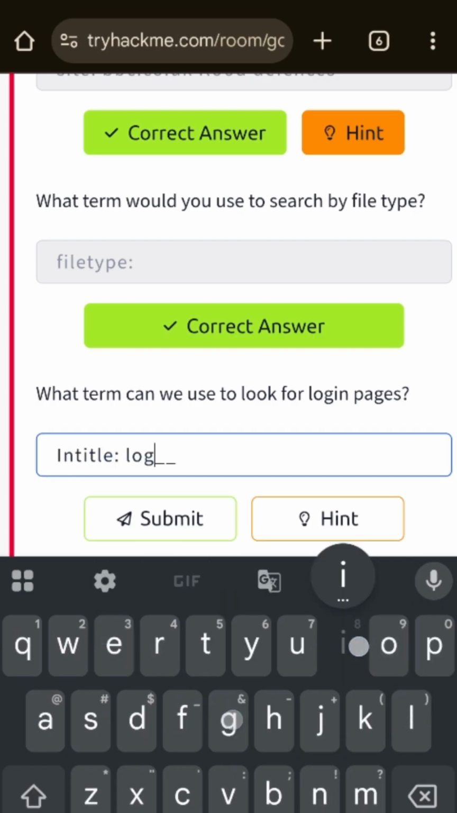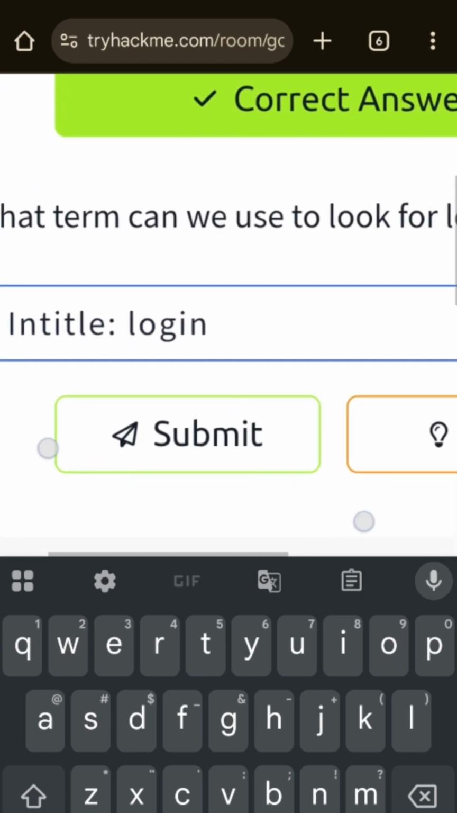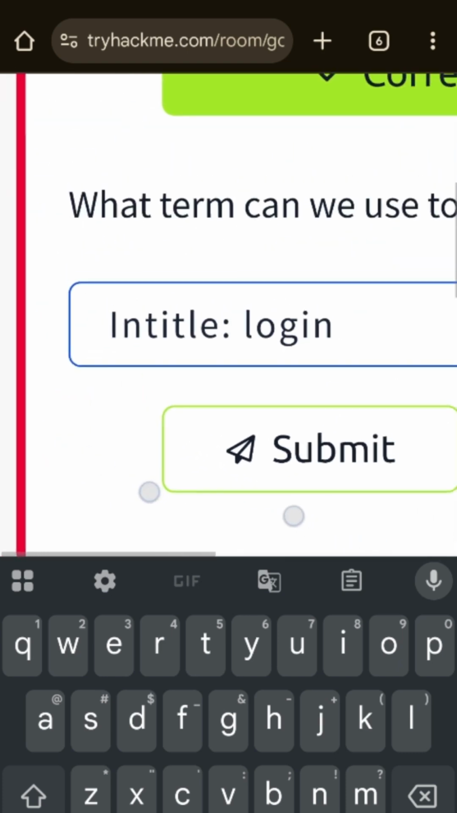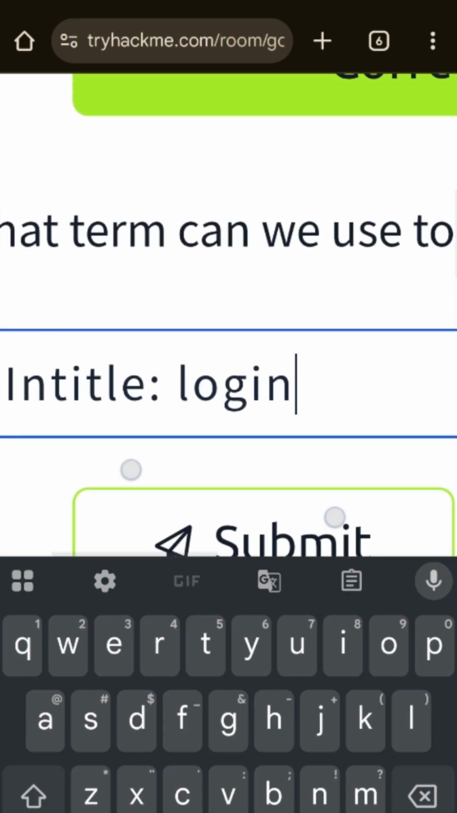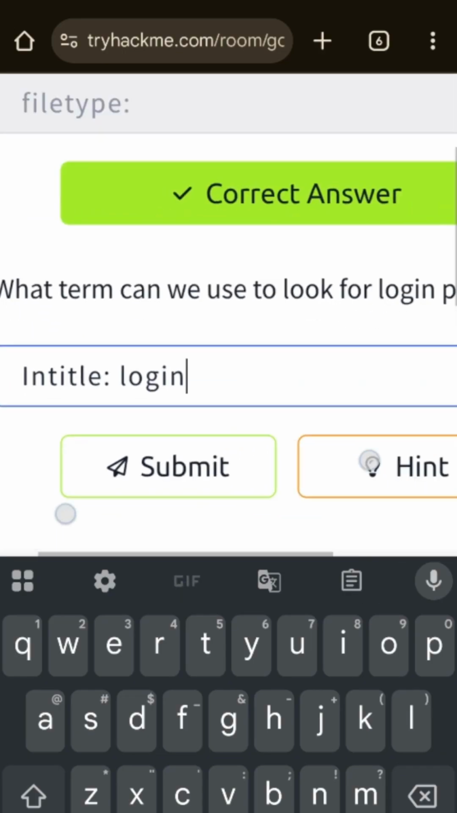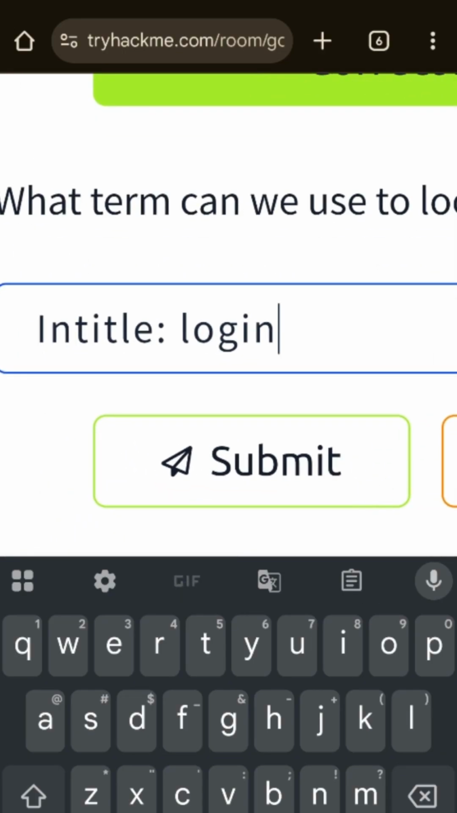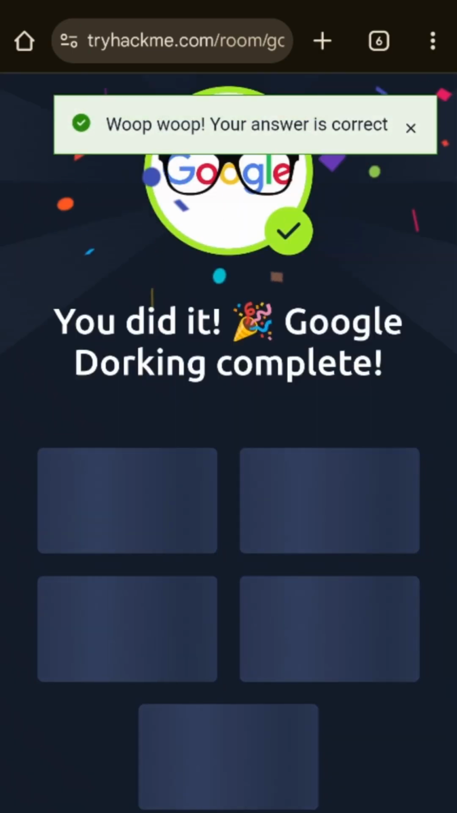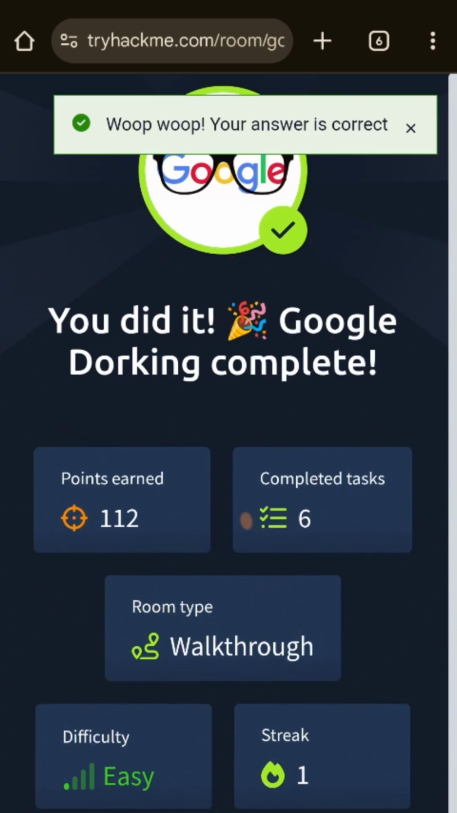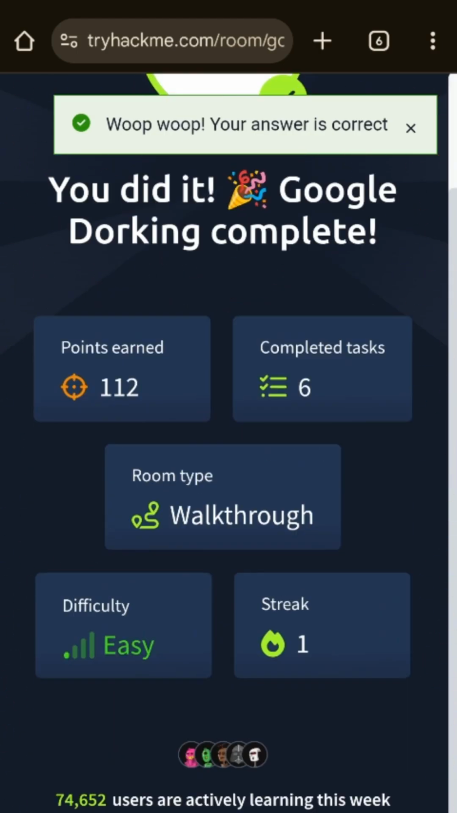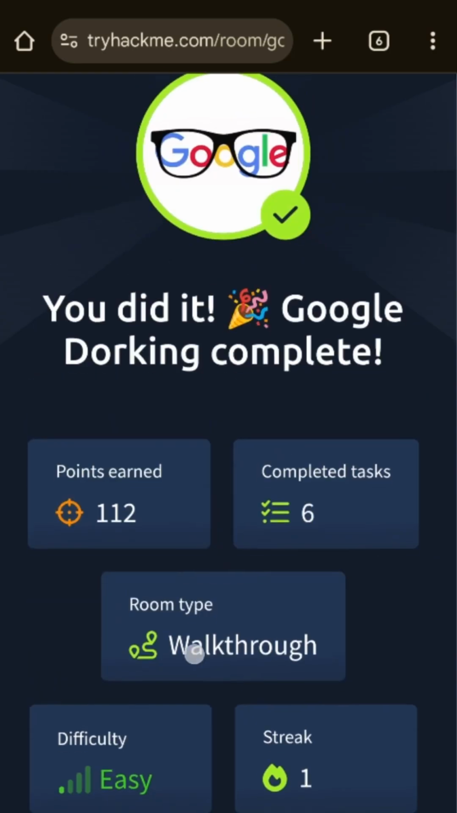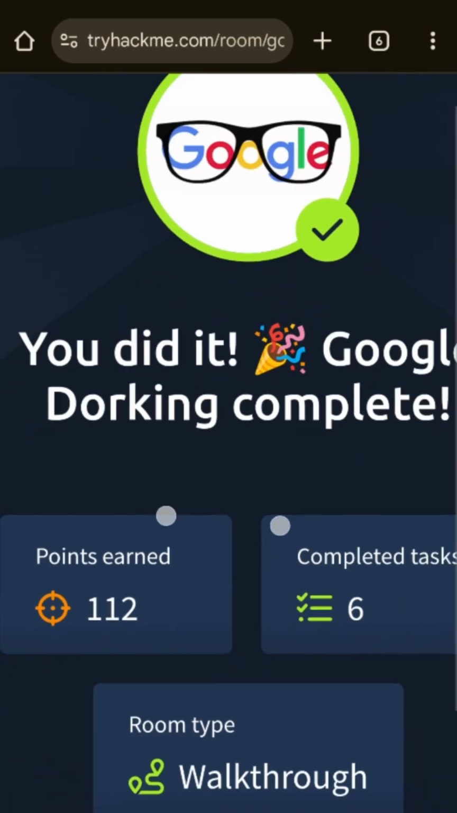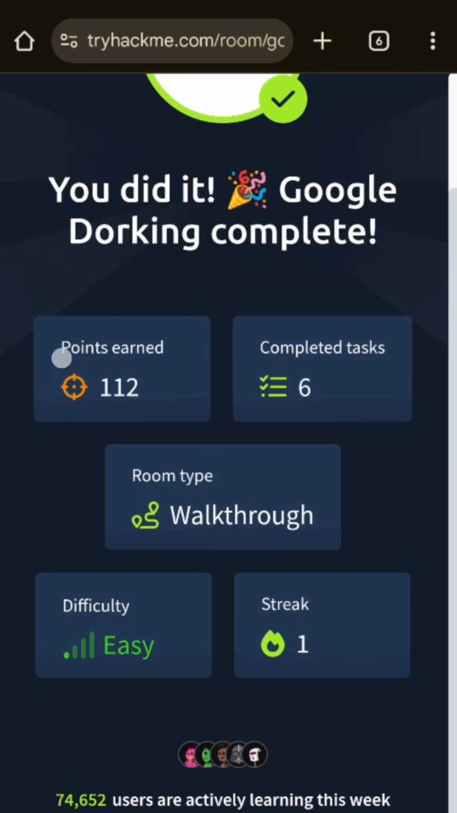So this is how you can find login pages of websites, and I mean random websites. This is insane. Just don't do this. Just trying to do it for TryHackMe, and this is what they are teaching us. You did it, Google Dorking complete. Wow, so we completed the walkthrough, and now you guys know what's up in Google Dorking. And let's go back if we can.